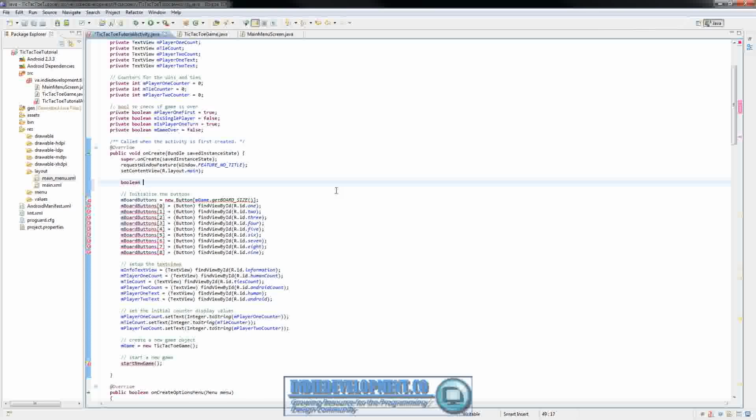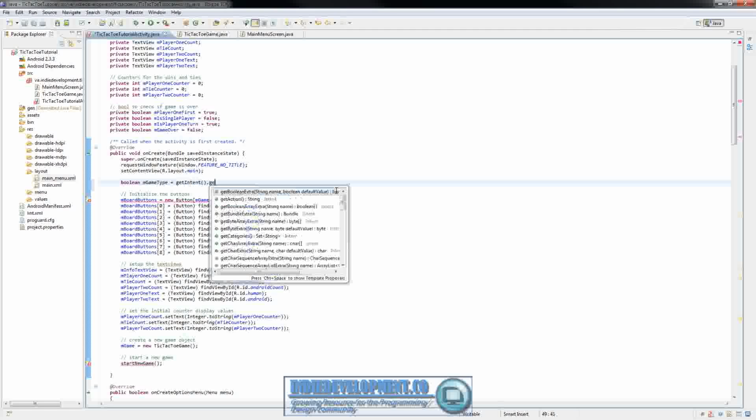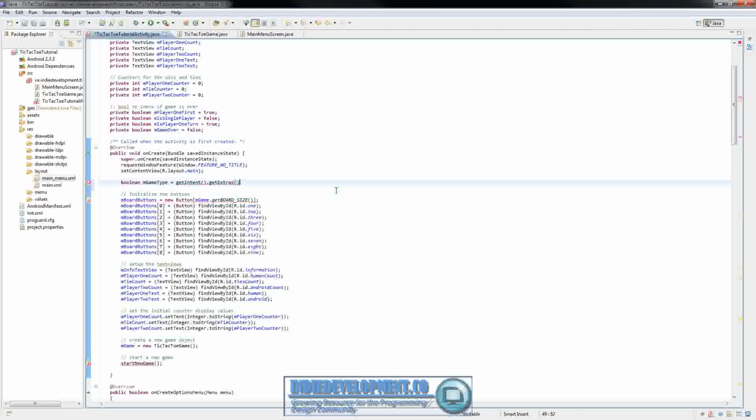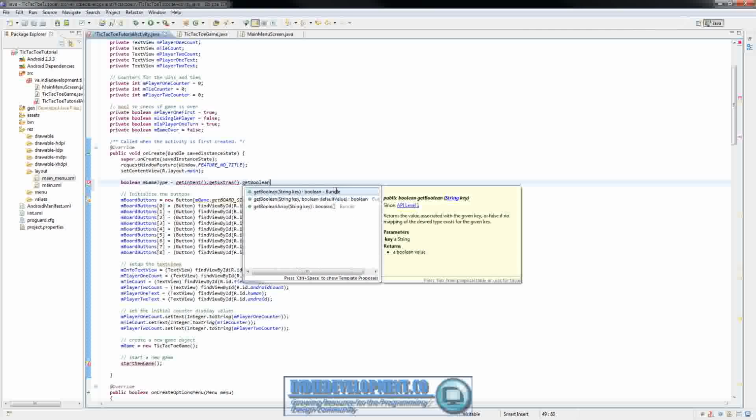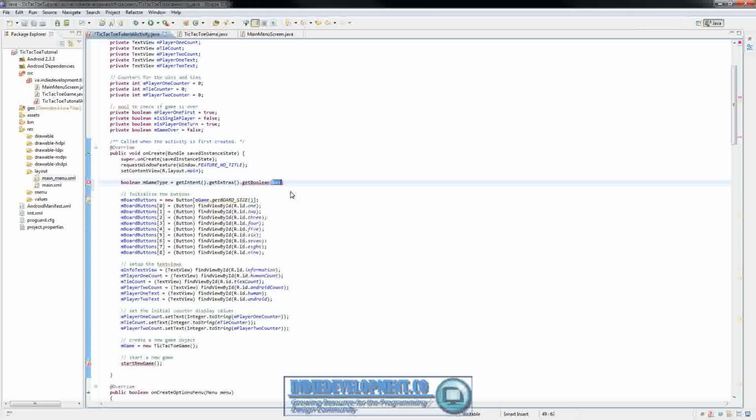It's going to be a Boolean. I'm going to call it mGameType, and this is going to equal getIntent().getExtras().getBoolean. Since it is a Boolean that we're passing, you'll see here that it wants the string for the key, which is a string variable, to pick it up. So what we're going to do is pass in game type, because that's what we named our key. So now when we click on the button, it's going to pass that in. When we create everything, it's going to grab that and attach it to our member variable of game type.